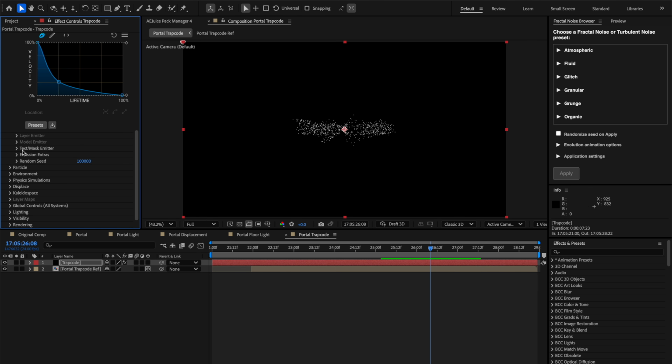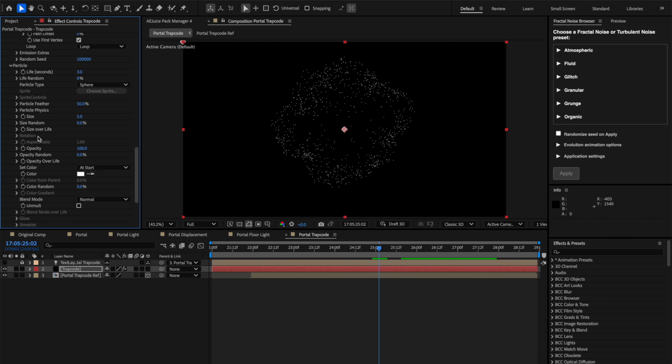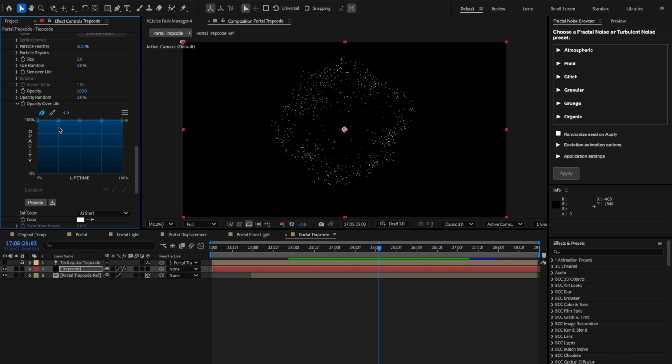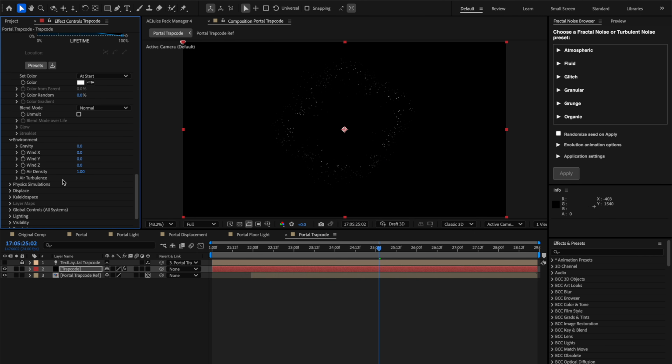And here where it says text and mask emitter, we're going to click this, and we're going to go to layer, and we're going to select the portal comp underneath of it. And that's what's going to make it emit from the mask that we actually created. Emit from, we're going to go to edges. And then the particle settings over here, we're going to go to opacity over life. We're going to go to the presets again, and we're going to go to ease out. And then environment over here, we're going to go to gravity, and we're going to increase the gravity a bunch.